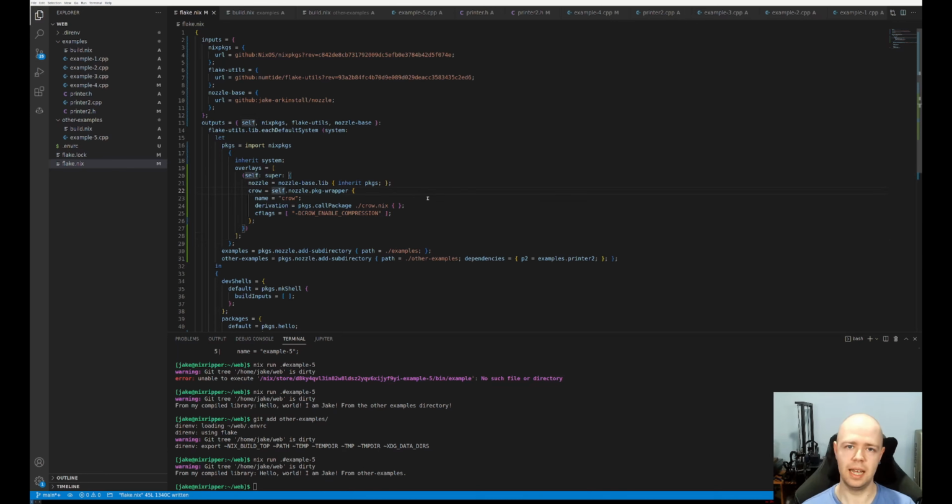So package wrapper is a functionality within Nozzle that takes any derivation, and if there are libraries that are output from it, it grabs those. If there are headers output from it, it grabs those and it exposes them to whatever needs them. It decides what needs to be added to include headers. It decides what needs to be added to linking commands and so on.